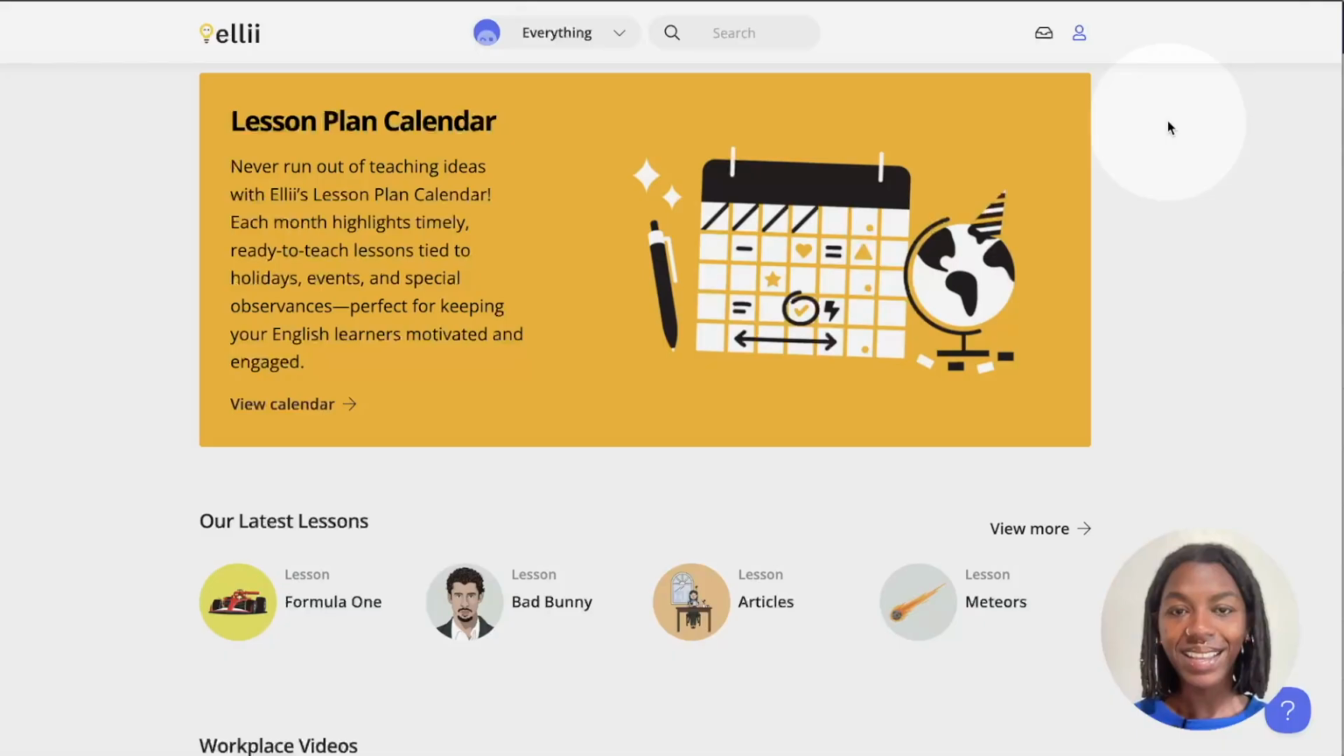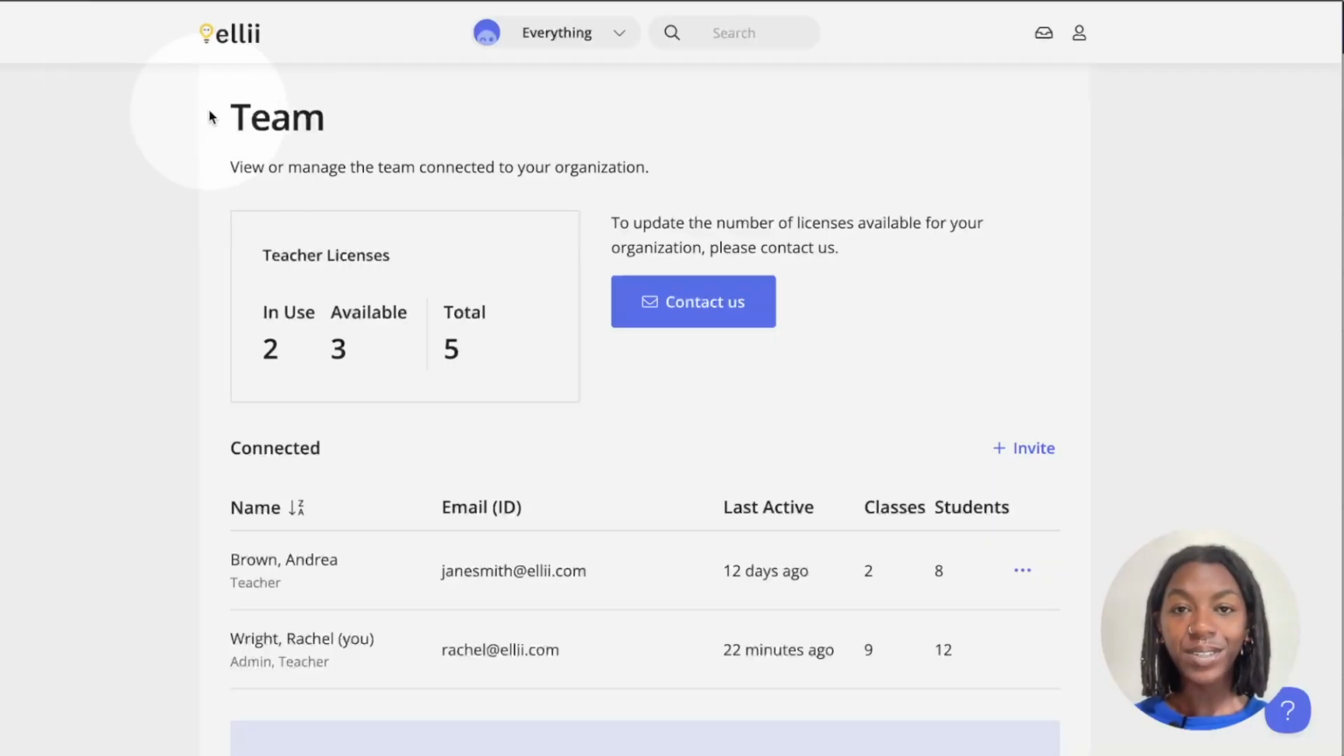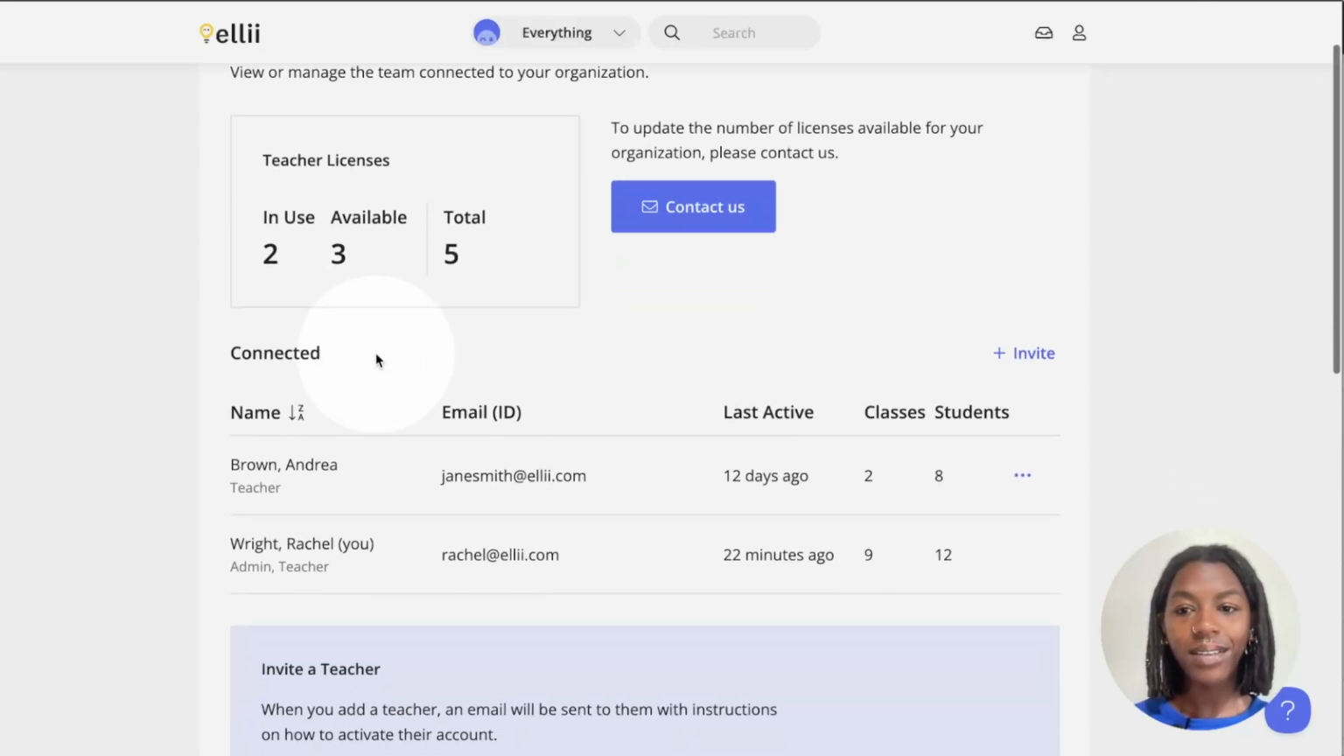Once you have logged in, click the profile icon in the top right corner and click Team from the menu. On the team page, you'll see the number of licenses in use and available to you. To begin inviting teachers, scroll down and look for the blue Invite button on the right.